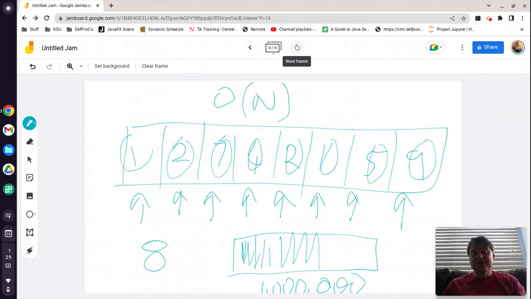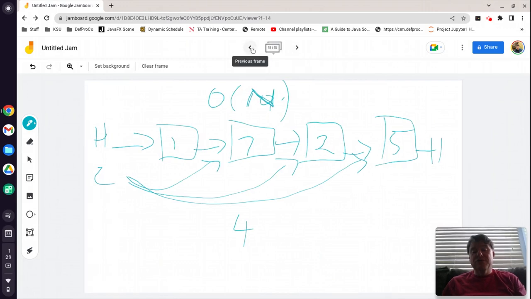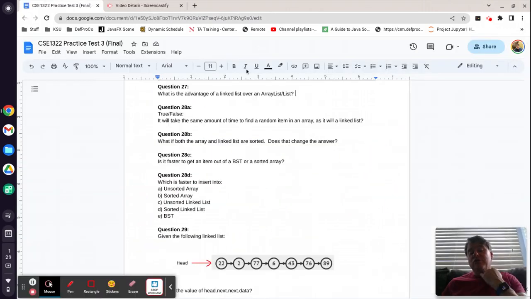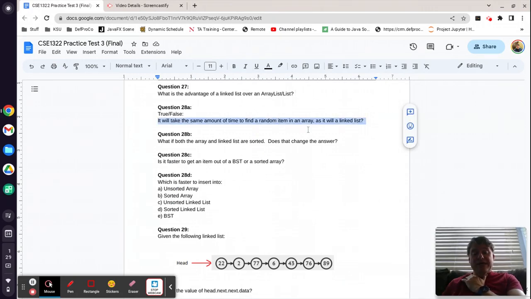So the question is, is there any difference between searching for an item in an unordered linked list and an unordered array? And the answer is no, there's no difference. They will take the same amount of time. So this is true. It is the same amount of time to find an item in a linked list as it is in an array. There's no benefit to it being an array.